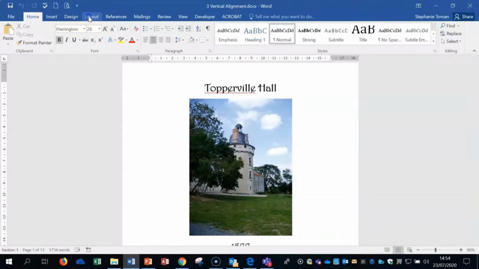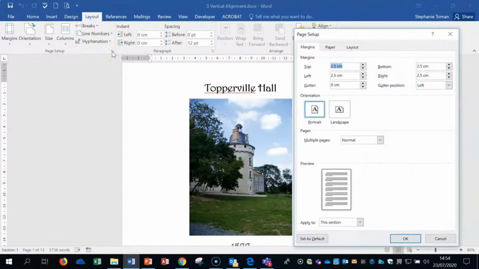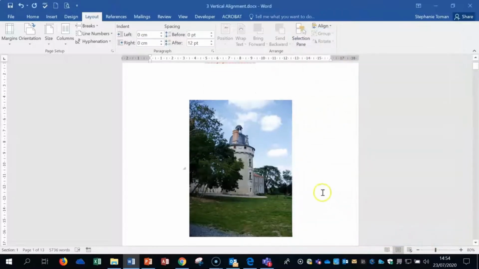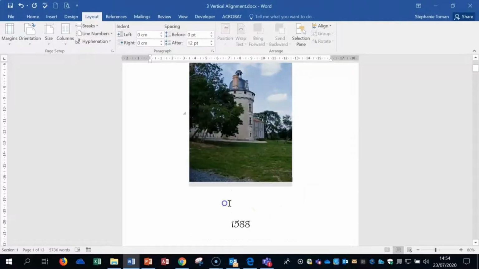So we'll go to Layout, remember, think about how it's laid out on the page. Click in there. Bring up your Page Setup. Click on Layout. We're going to do centrally aligned to this section only. We're not going to do it to the whole document. OK it through, and then you can see that it's slightly aligned.